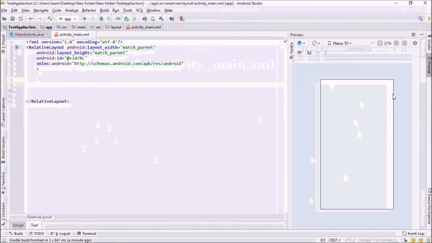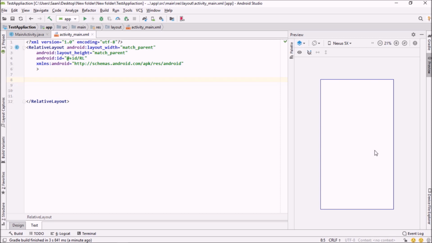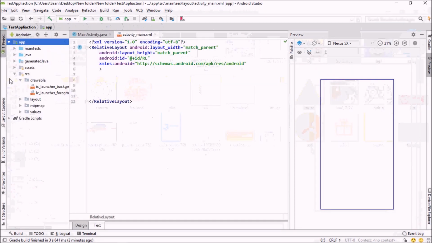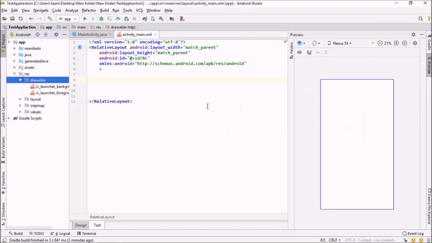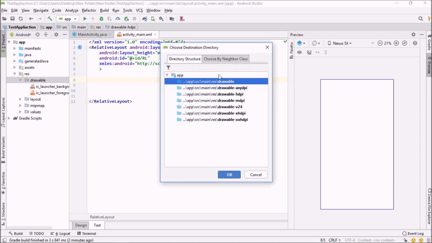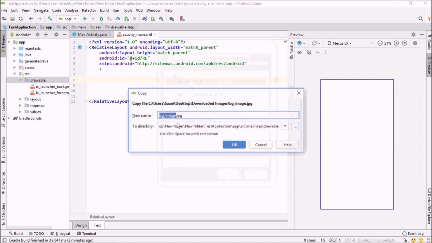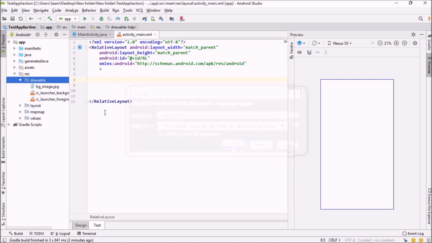So first of all, I'm going to set the background for this application. For that purpose, I already have downloaded an image that I'm going to implement inside this project. I have copied that image and let me copy over here the drawable folder, background_image.jpg.